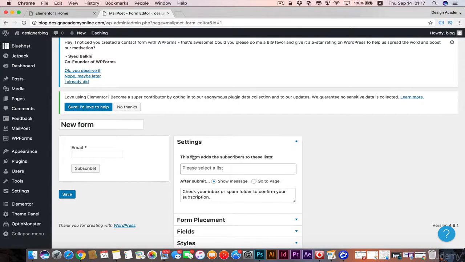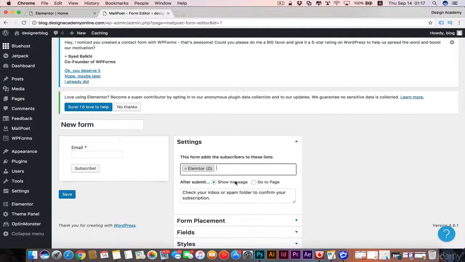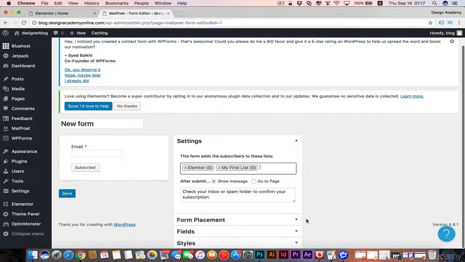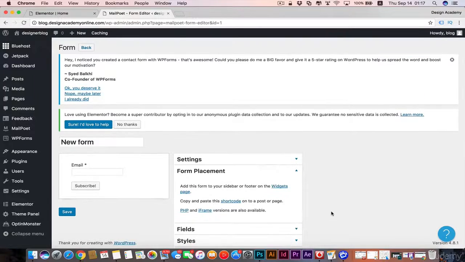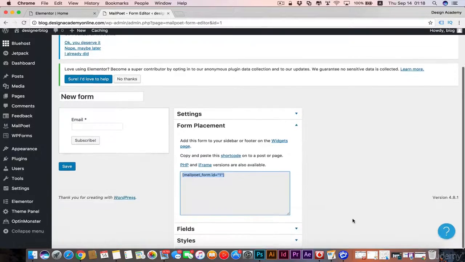So you can start this form, add the subscribers to these lists, so you can add the new list or even both of them, my first list. And then we have form placement, and in here you have these options, whether to add this form to your sidebar or footer, on widgets page, or even copy and paste this short code, which we're gonna do that now. We're gonna Command C or Control C.